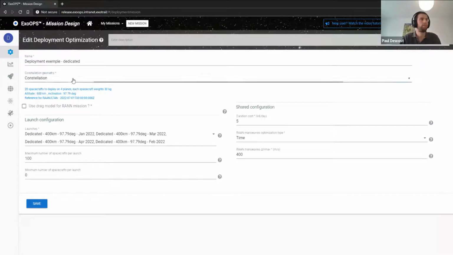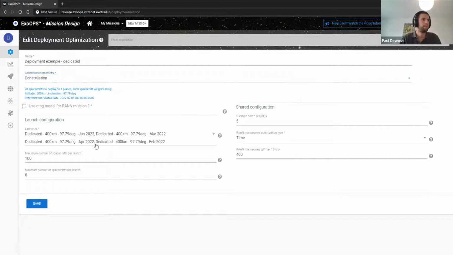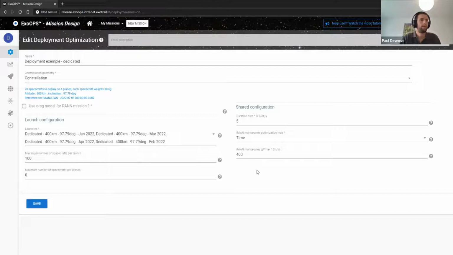Yeah, so what I did is I took the exact constellation geometry I defined previously in my constellation simulation. And here, for this first scenario, I chose only dedicated launches starting in January 2022 and ending in April 2022 for the last one. And yeah, these are options that I will talk about maybe in the Q&As if we have time. But it's basically to constrain the optimization of the deployment scenario.